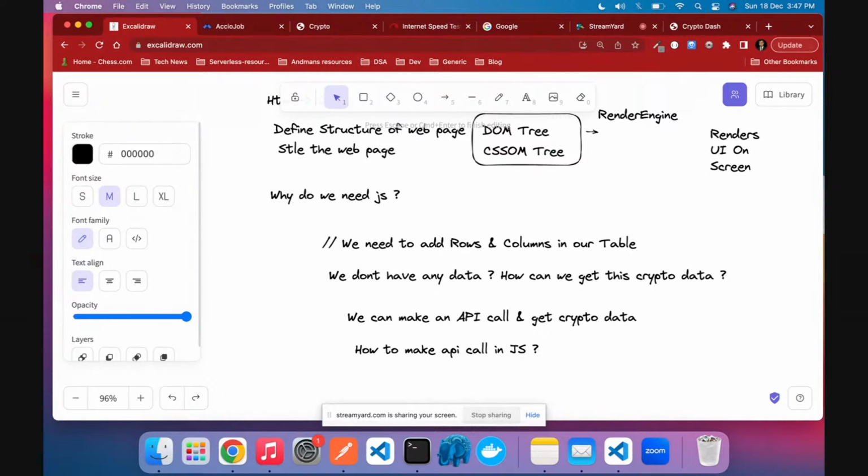Is the percentage happening live? Yes, Ramanuj, this data is coming live from the API, so it will be live.